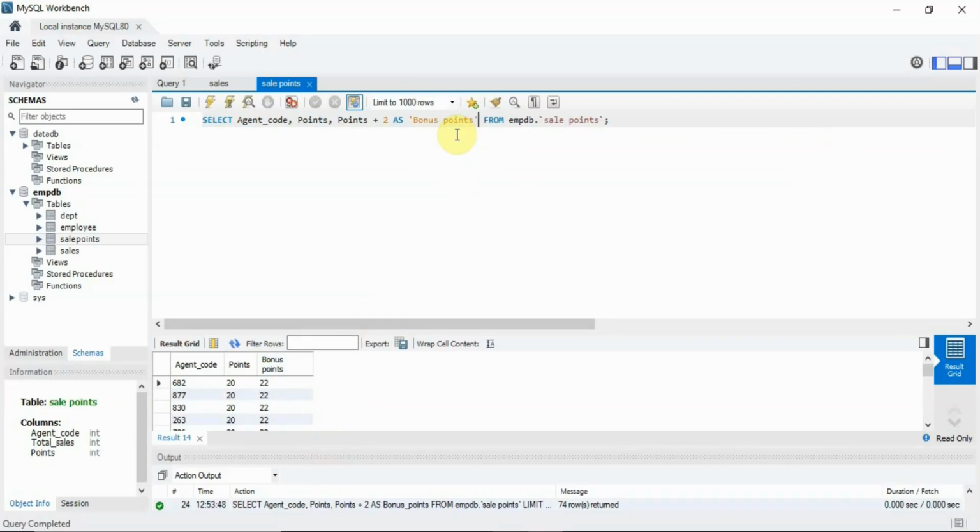Okay, so now let's look at something else very quickly. Let's just delete all these examples we did. Maybe we want to return only the points column from the sales points table. Let's see if we do that. So let's say the points column is this. Maybe execute it. So you see we bring out all the points.